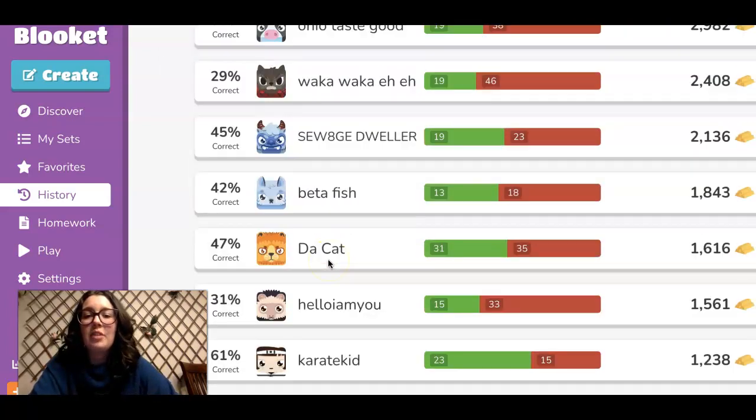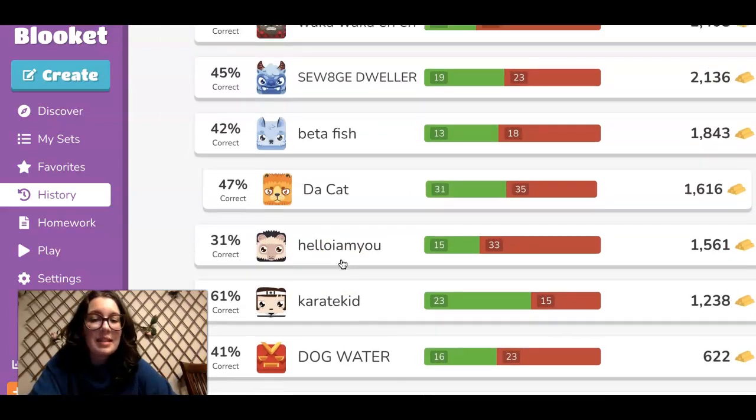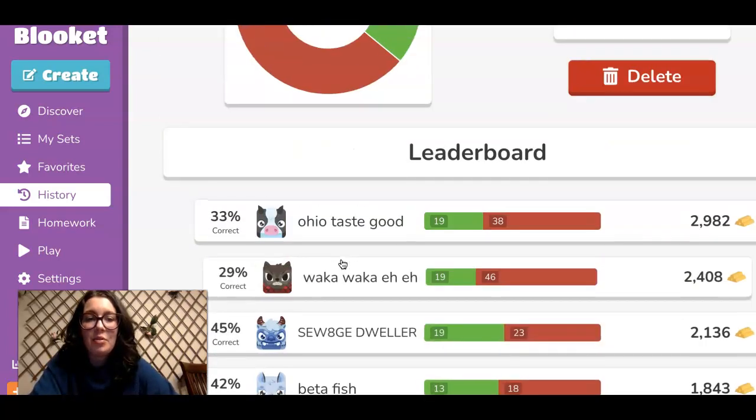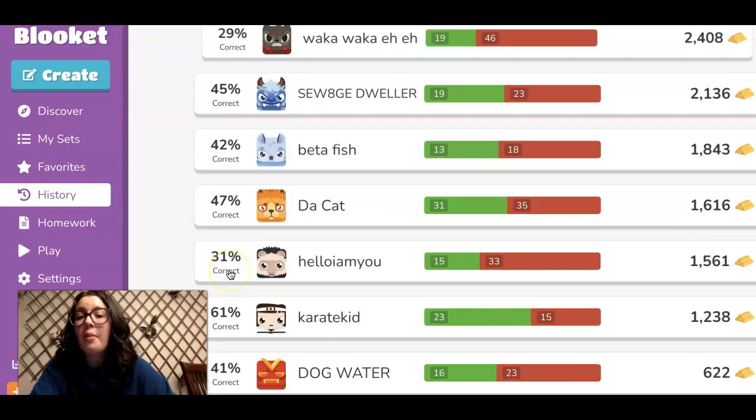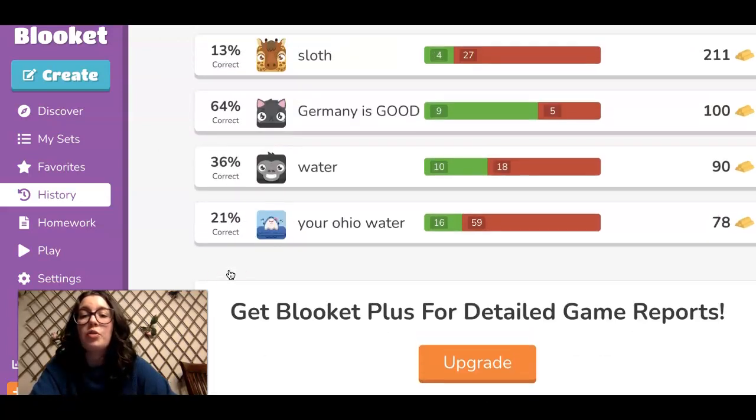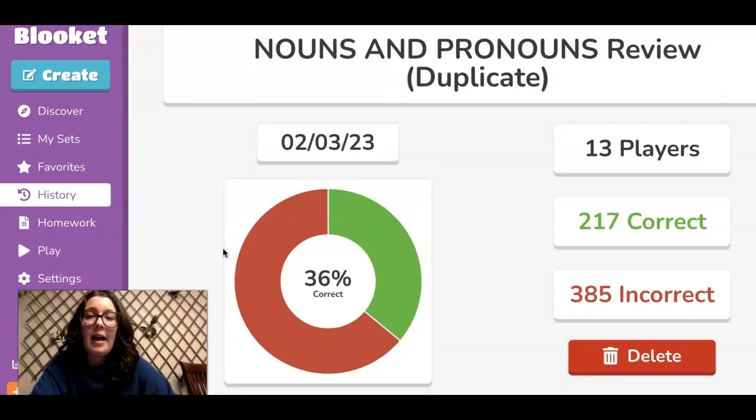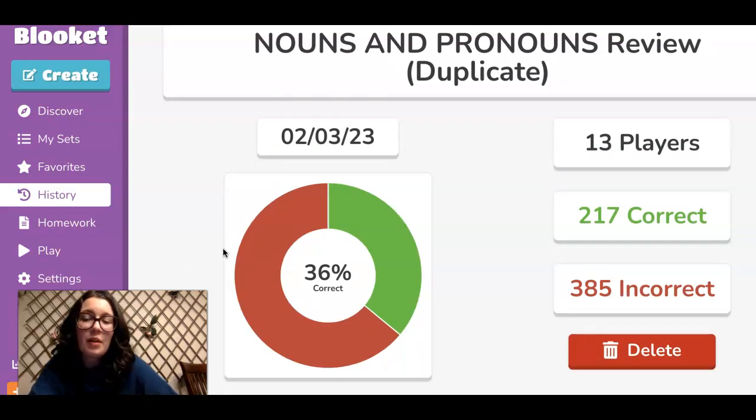I allowed my students to choose silly names this time, but I definitely recommend having them use their real names, because you can see what percentage those individual students got correct. So it's really good for collecting data as well as having a little bit of fun.